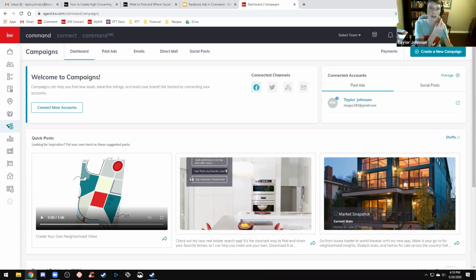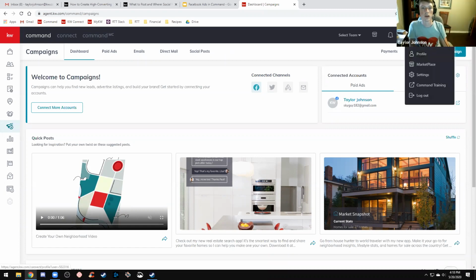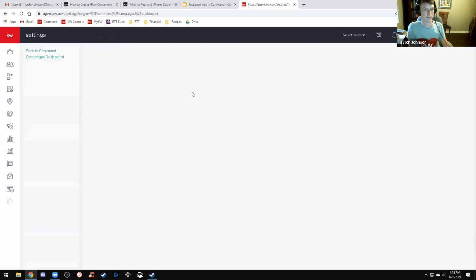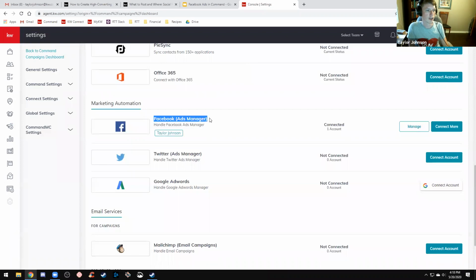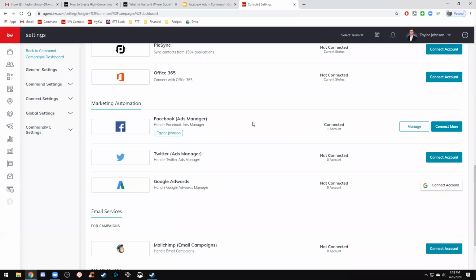Okay, so that's the step that I was just on. So if you click on your name in the upper right-hand corner of command, and then you click on settings, if you scroll down a little bit, you'll see a section that says Facebook Ads Manager. It's under the marketing automation section. That's where you're going to connect your Facebook account, and you'll log in with your Facebook username. Sorry, I was on a call.